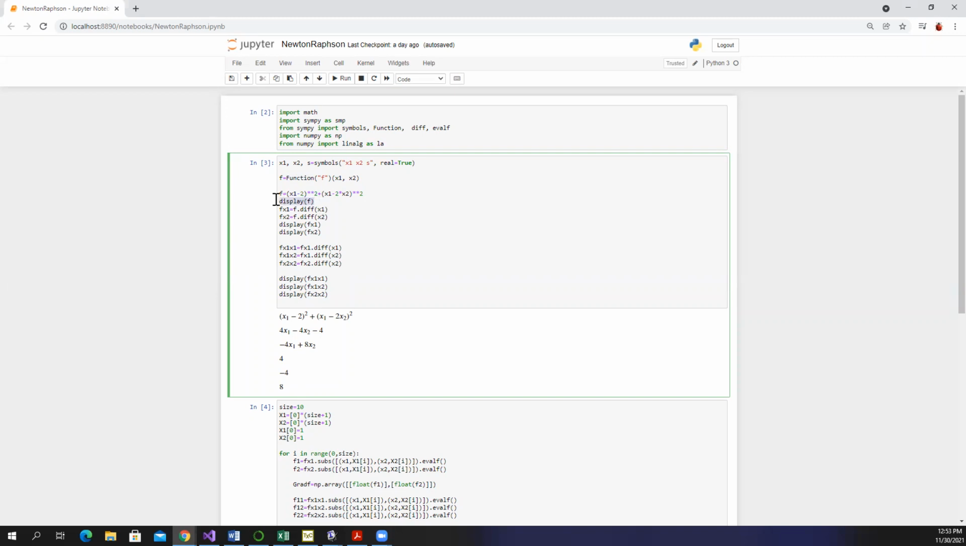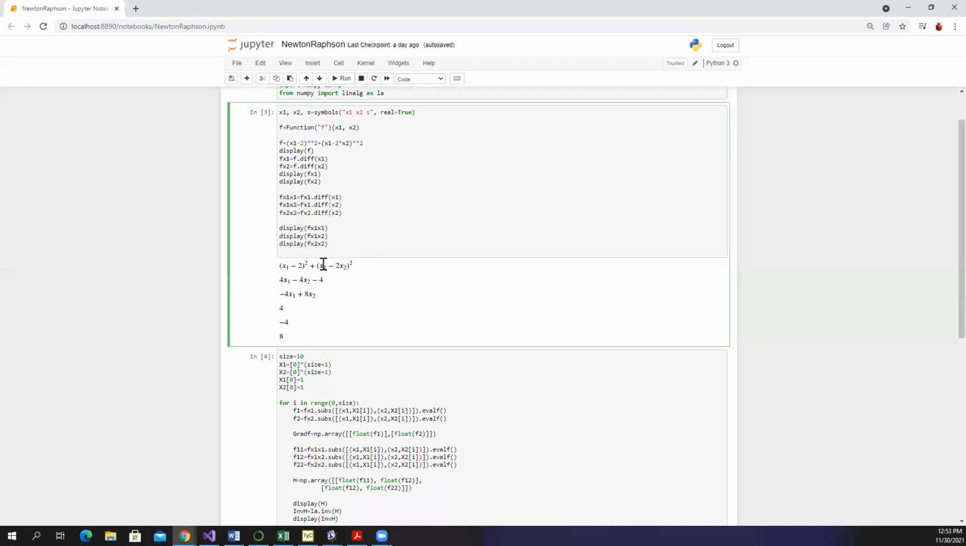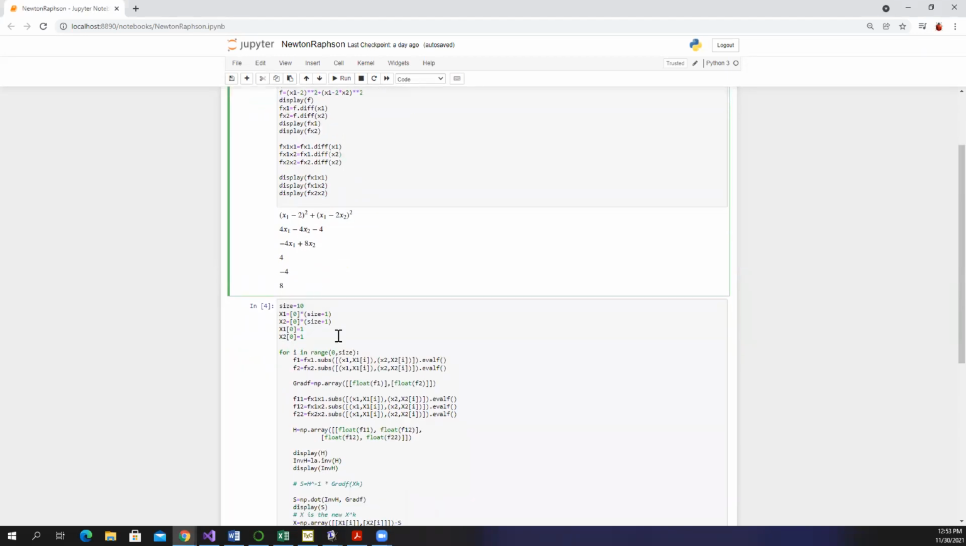So I'll display f, I'll compute the first partial derivatives with respect to x1 and x2, and I will also need to compute the second partial derivatives with respect to x1, x2, which is basically the same as the second partial derivative with respect to x2, x1, and finally with respect to x2 twice. And I'll display these second derivatives here as you see.